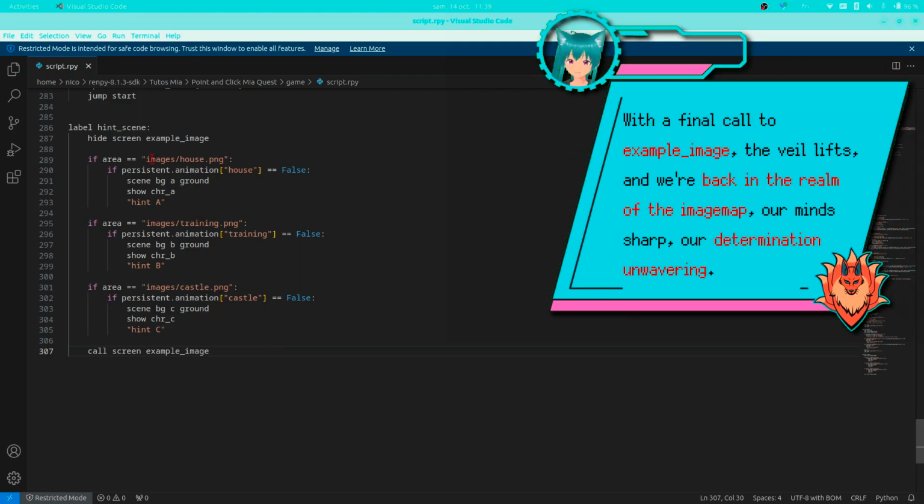With a final call to example_image, the veil lifts and we're back in the realm of the Image map, our minds sharp, our determination unwavering.